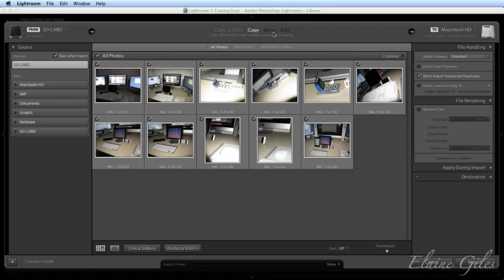So when they're black, I can't select them. And that's because for your own safety's sake, Lightroom doesn't let you move those images from this card. You've got to copy them either just as a copy or copy as a DNG. Now I've already got a question. Which should you copy as, CR2 or DNG?